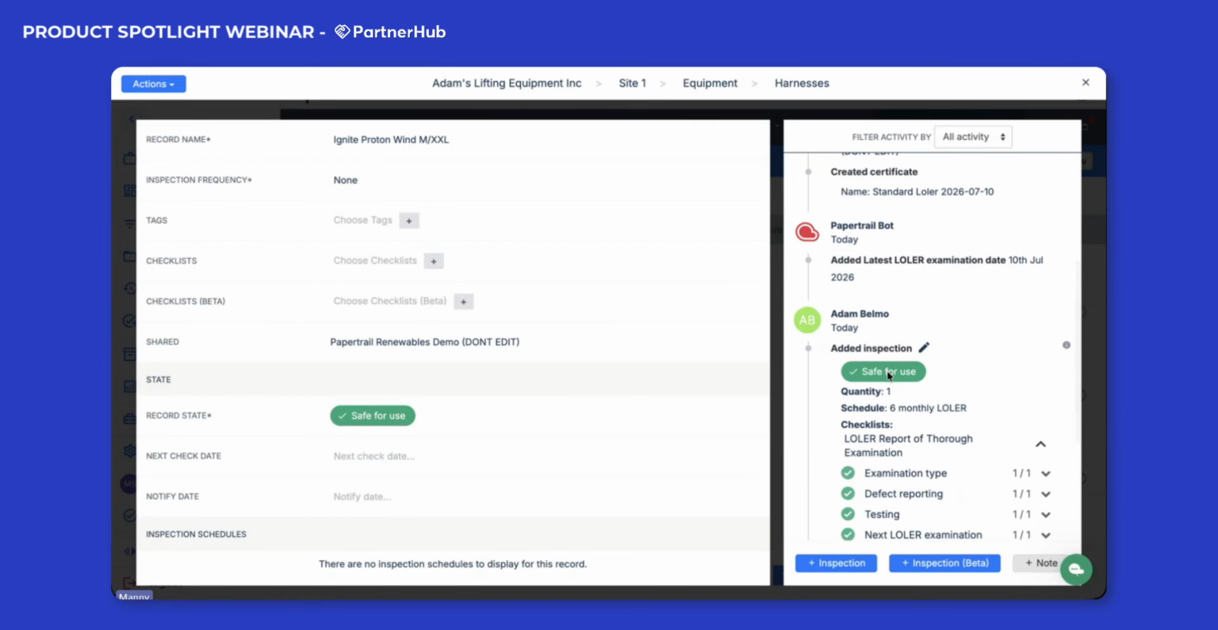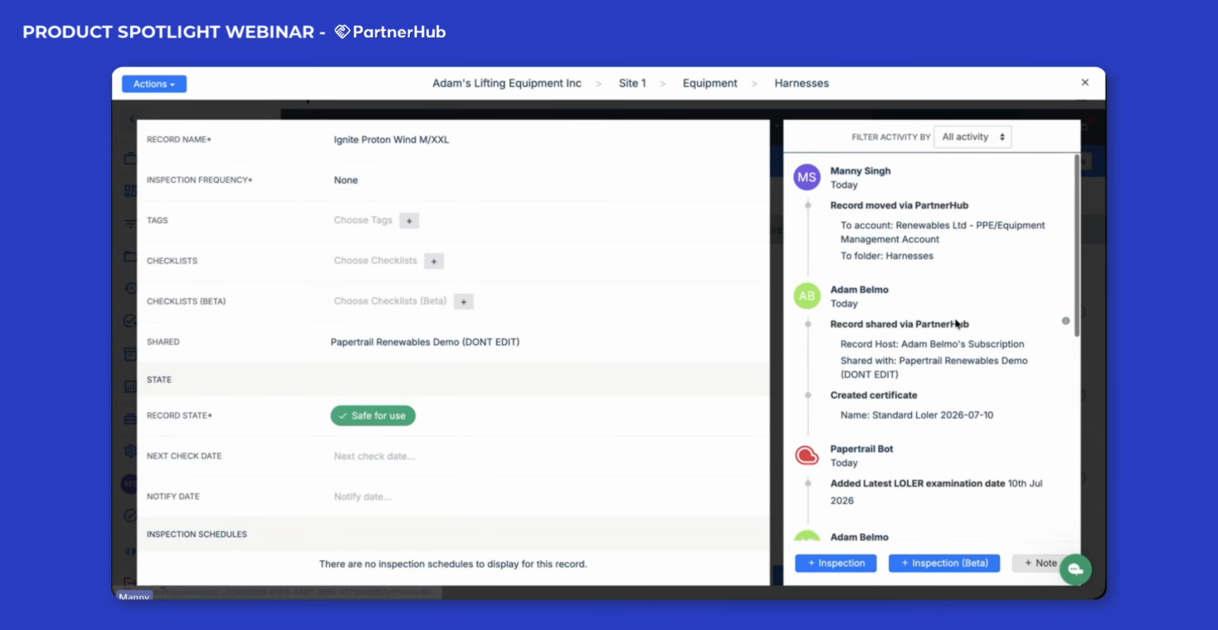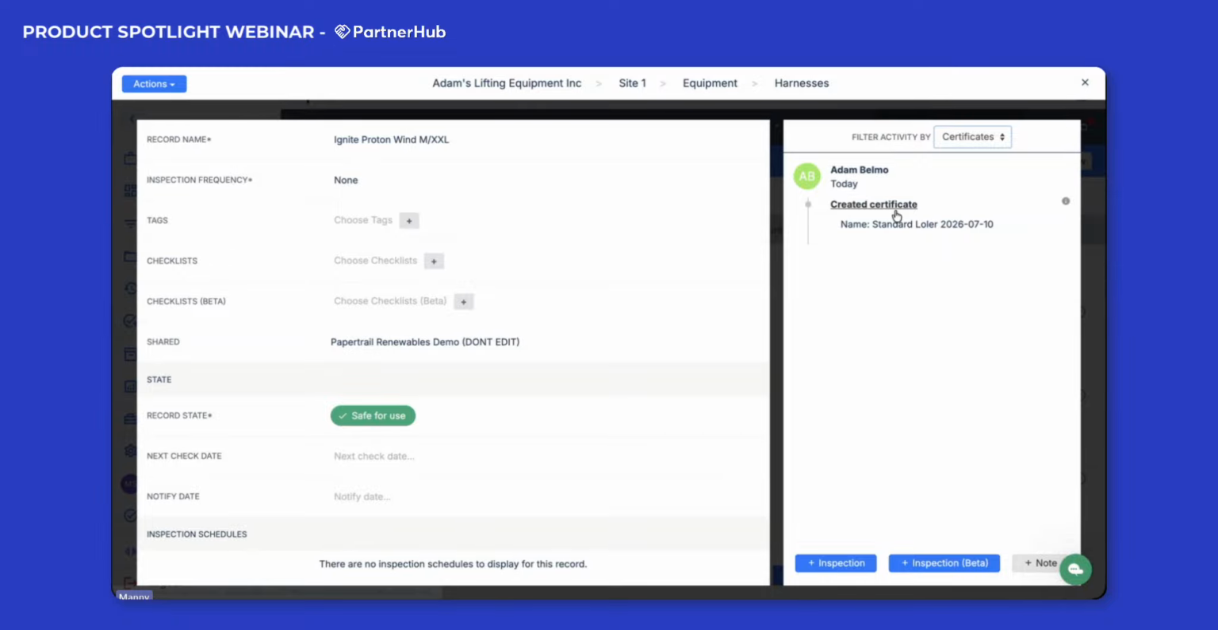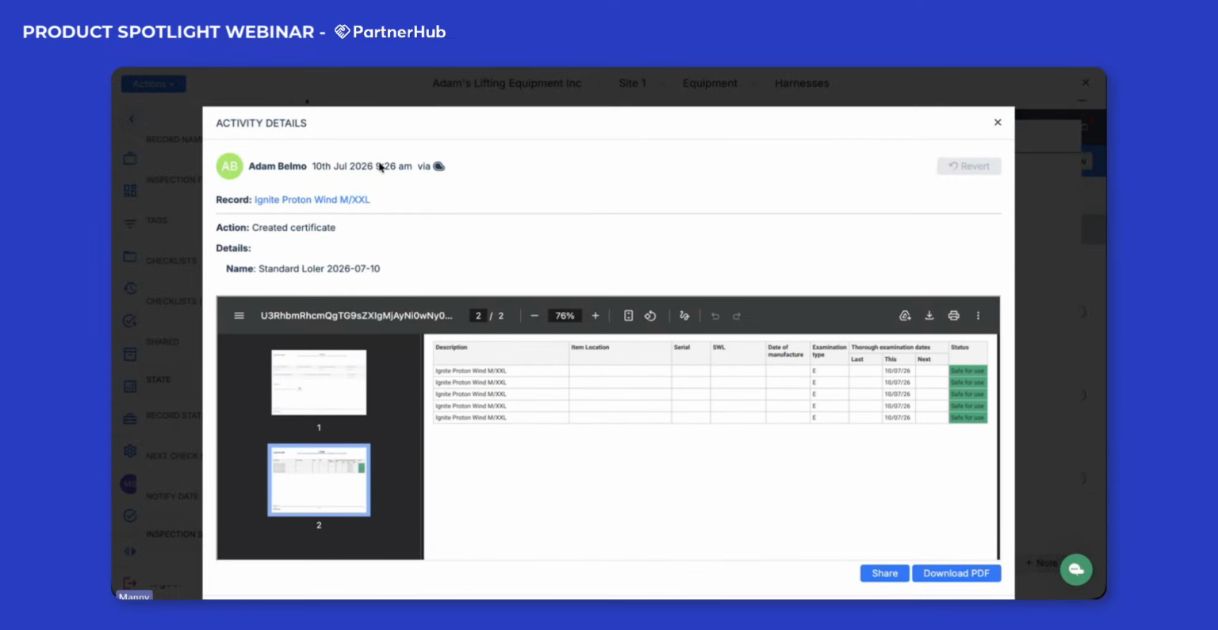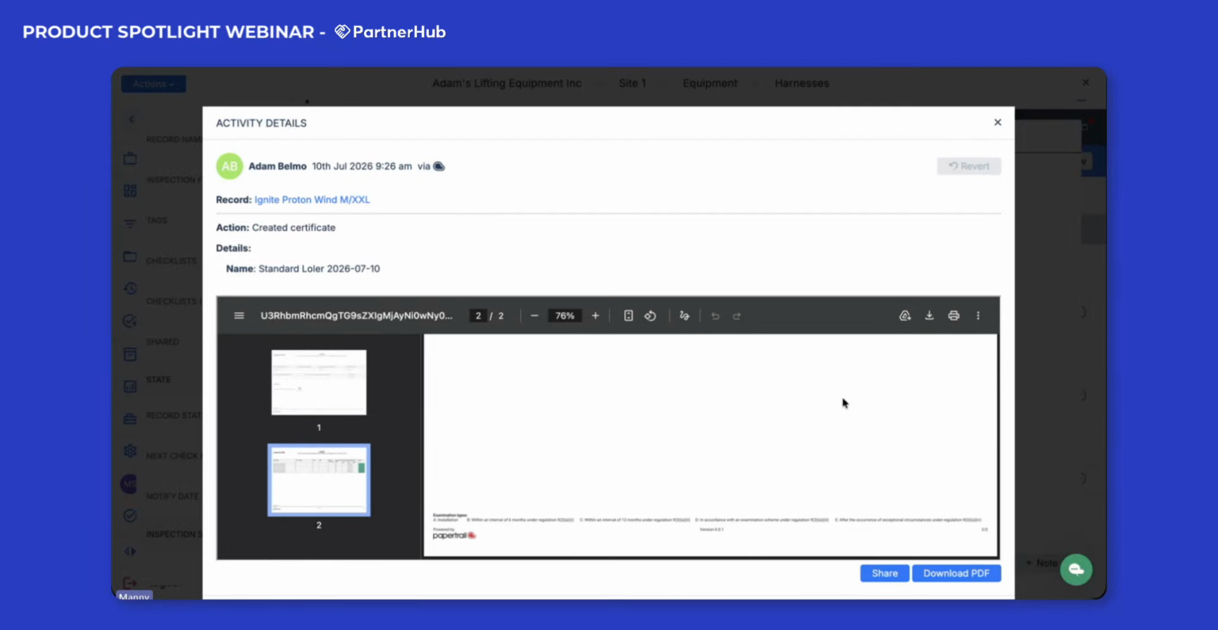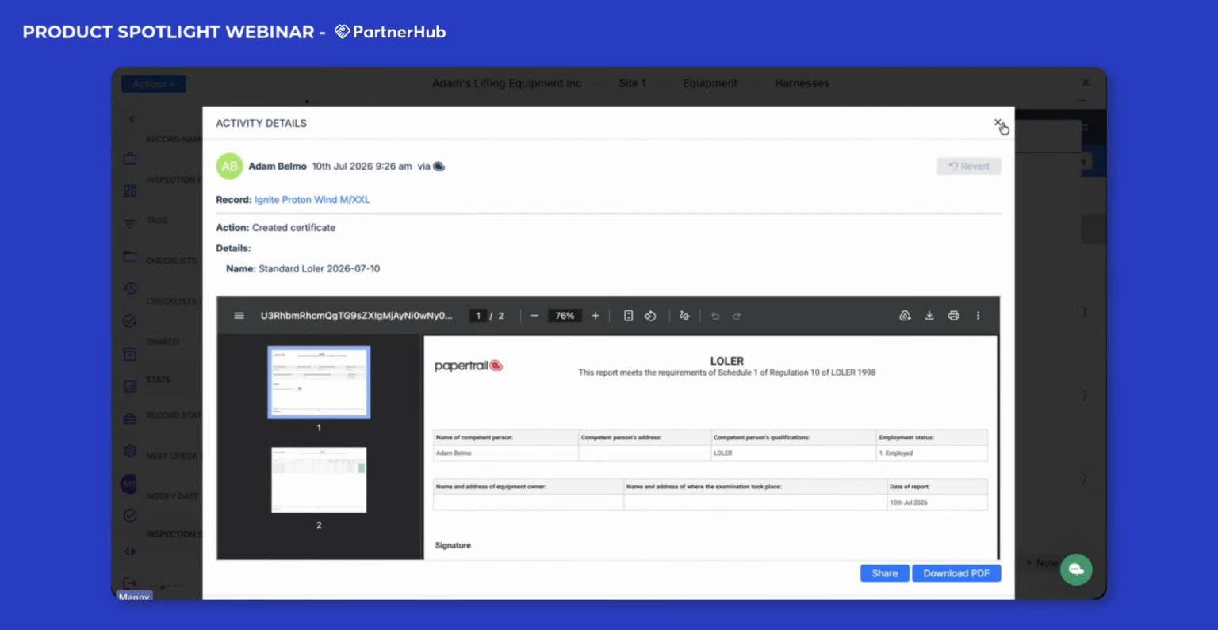You'll be able to see all of the previous maintenance, inspections, and certificates that have been done on this particular harness. You're able to filter at the top here if you just want to see the certificates: filter by all activity, inspections, notes, tasks, and certificates. For certificates, you can see that Adam created the certificate today. If I click into that, you can see here is the LOLER cert that Adam has done this morning at 9:26 a.m. It will show it's safe for use. Adam's done all the checks, and that's good to go.